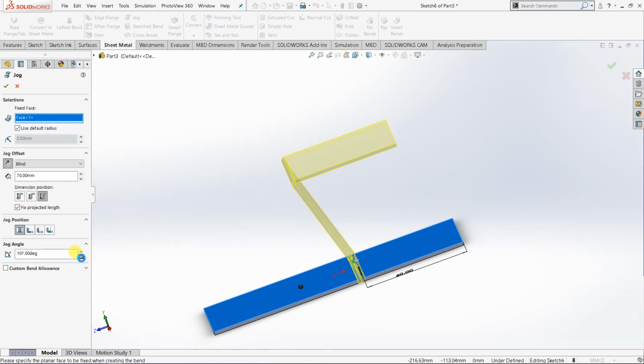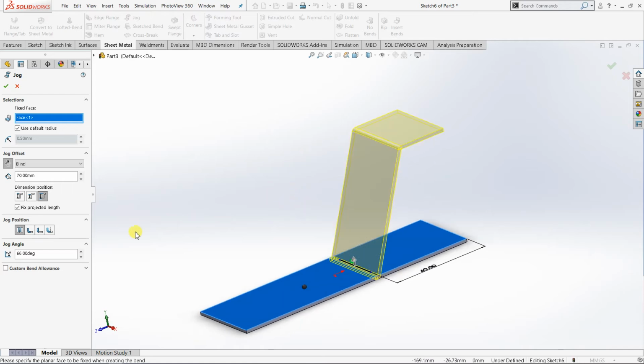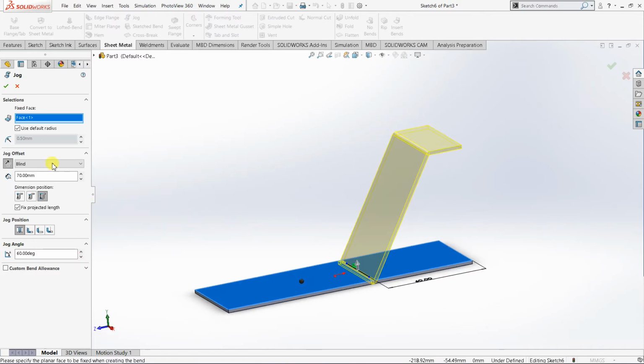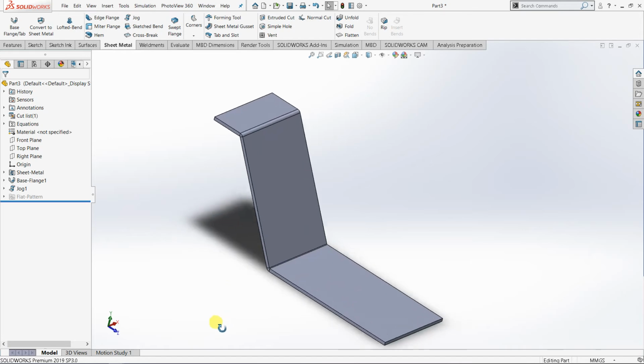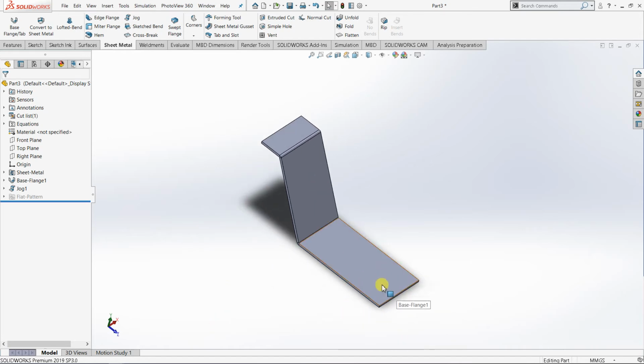Okay, I'm going to have some sort of that. So this I'm going to make 60 degrees. Once to confirm, you just need to click OK. There you are. Okay, let's say I'm going to apply one more, which is over here.